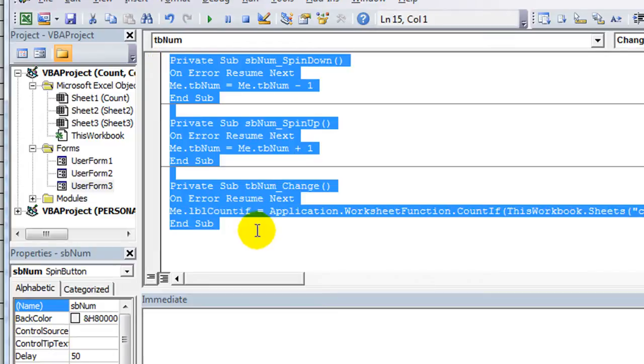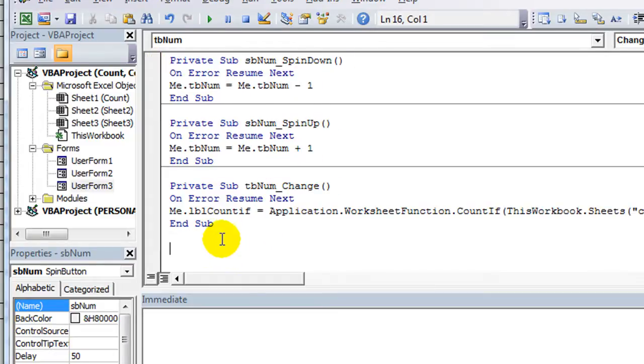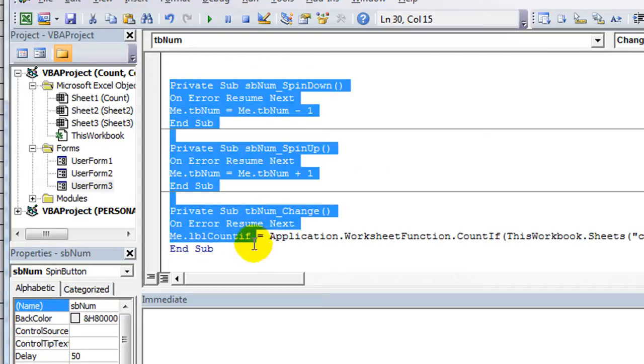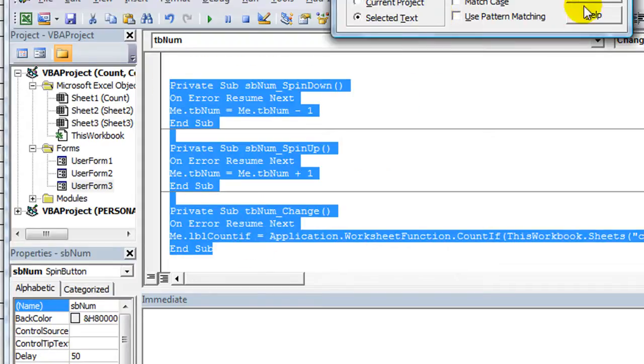So let's copy this, Control C, and Control V. Let's make a little space so it's pretty clear where this separator is. So we're going to take all that, Control F for Find. Go to Replace. We do want the selected text only. We don't want to replace all the stuff in the workbook or anything.